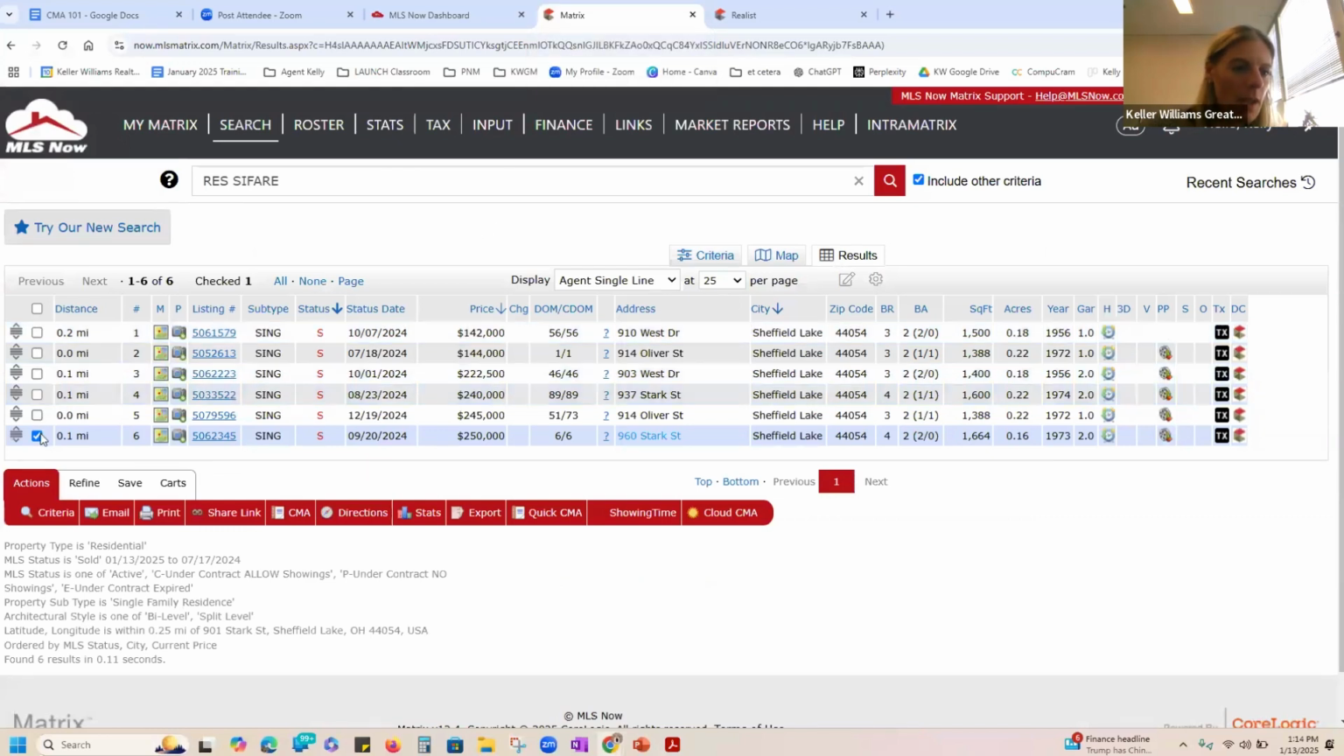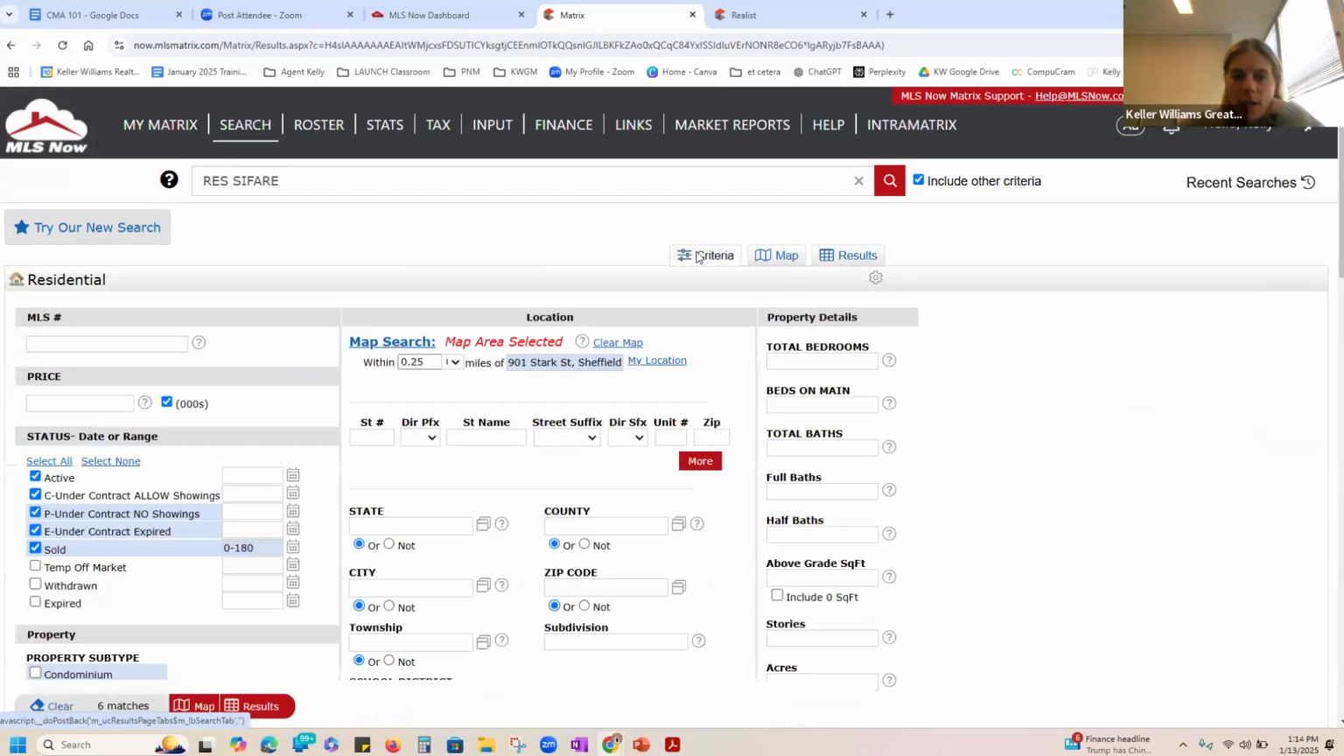All right. With that, so let's see. We'll go back to criteria and we'll expand our range to a half a mile. Do we have anything? All right, let's expand it to a mile. Okay. So we're going to expand it to a mile to see if we have more properties listed closer to the same square footage as our subject property.